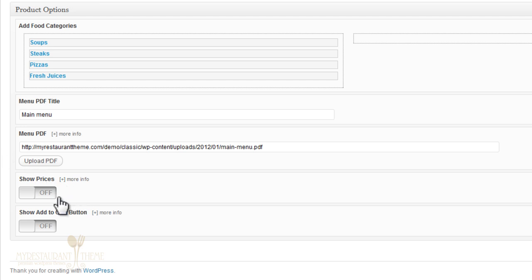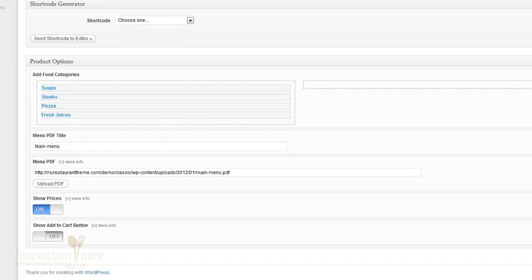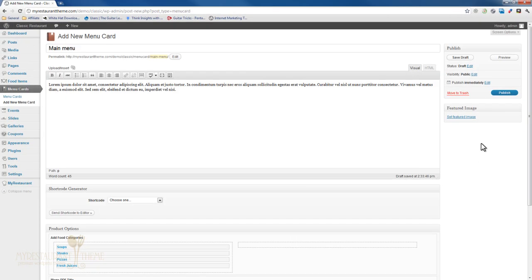Now you can also specify for this menu card to show the prices of your food items or not, and also to show the Add to Cart button or not. This is useful if you want to enable online ordering of your foods and show prices. It's pretty self-explanatory. You may want to hide your prices or not. I'll choose to show the prices right now, and I don't want to enable online ordering at this moment. And then you just scroll up a bit and press Publish.